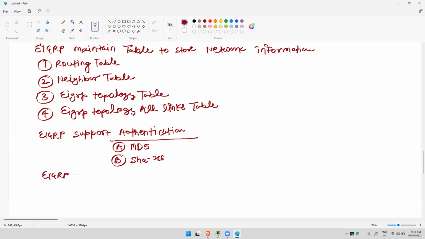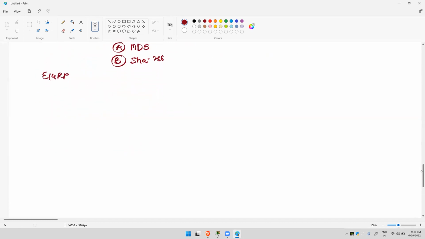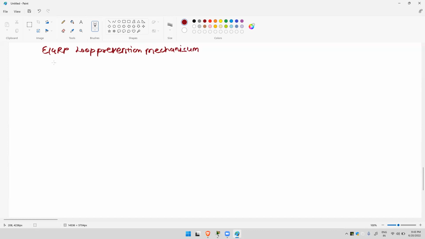EIGRP, one more theory you can write down. EIGRP loop prevention mechanism. 2 types. First mechanism is the Split horizon rule. And second is DUAL.